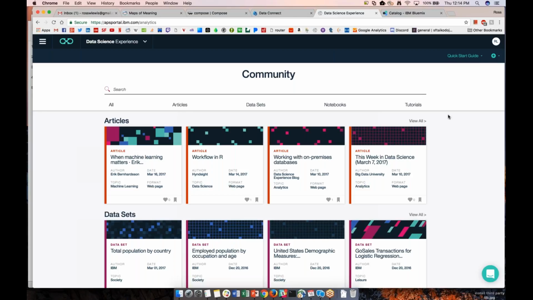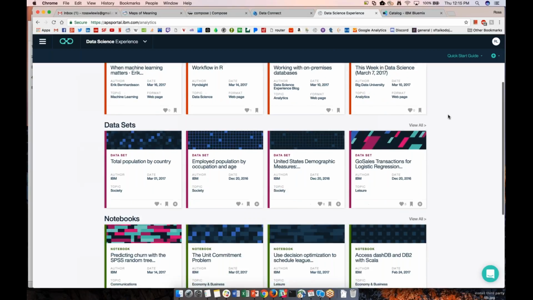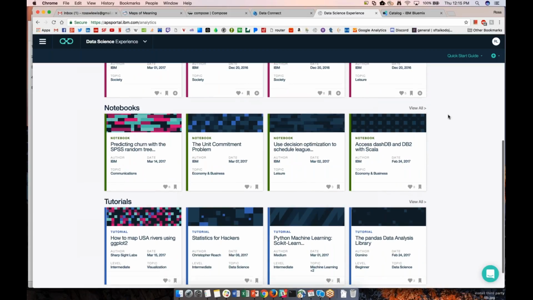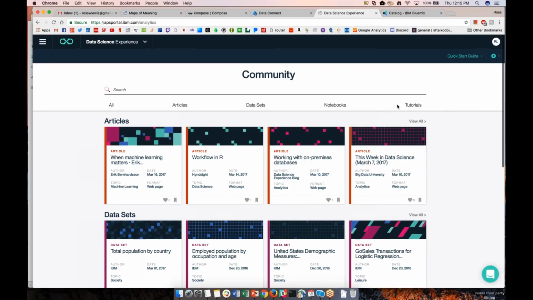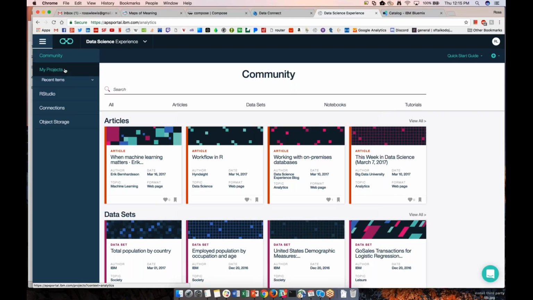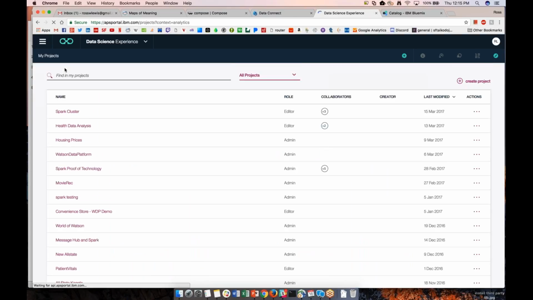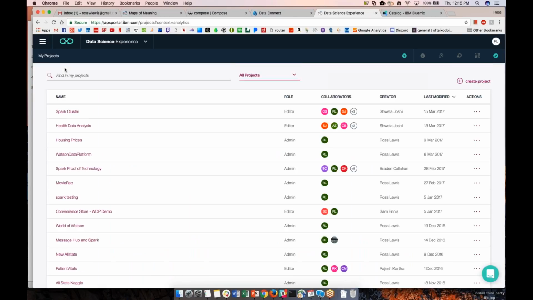There's a bunch of articles in terms of learning data science. There's data sets that you can access, notebooks for seeing what other people have done and maybe applying it to something that you want to do, and also tutorials for learning. Data Science Experience is project driven. So everything that you work on is inside of a project, and each project can have many collaborators, and it also has data that can be accessed in that project.